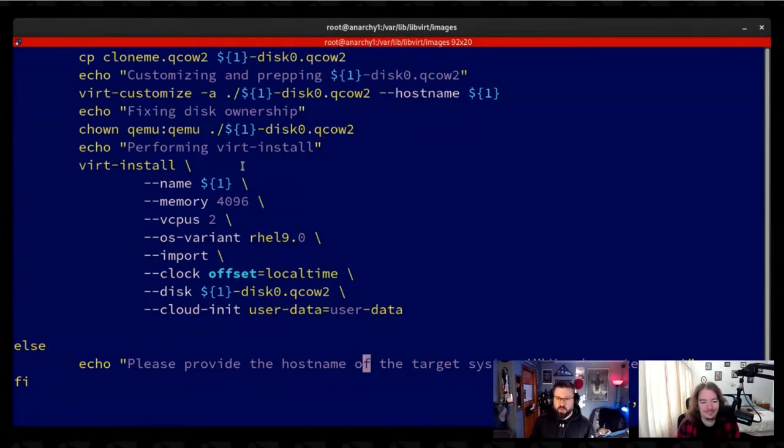Otherwise, I can't do anything, right? If you didn't specify one, it kicks you back out. All right. I'm glad to see I'm not the only one that uses image builder images and a bash script with virt install in order to carry out my lab provisioning. Right. And it works well.